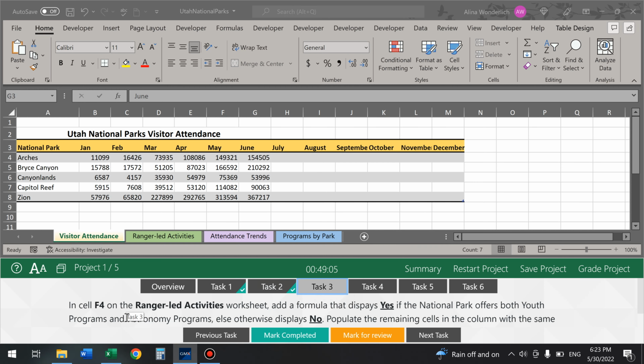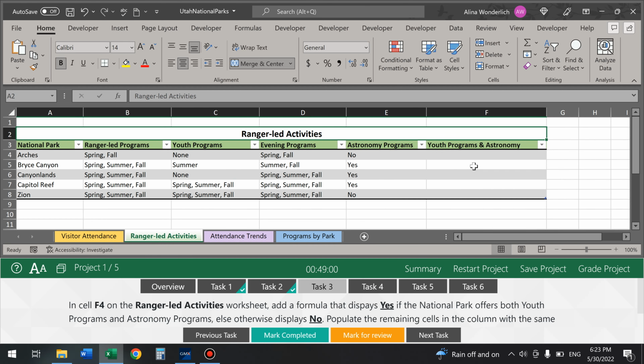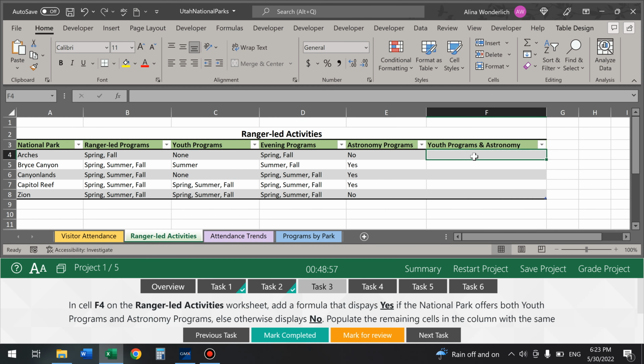Task 3. In cell F4 on the ranger-led activities, add a formula that displays yes if the national park offers both youth programs and astronomy programs. Otherwise, display no. Populate the remaining cells in the column with the same formula. So we know that it's an IF formula because it's asked if it's this, then display yes. If it's that, then display no. But first we need to design a logic test.